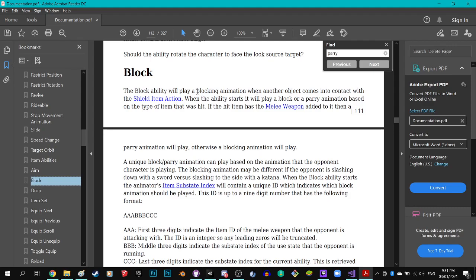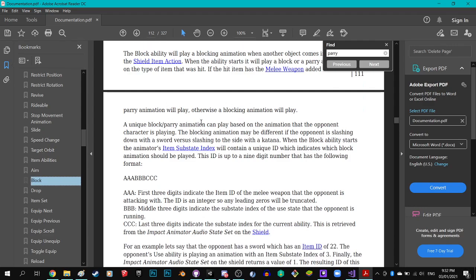Here! Okay, perfect. The block ability will play a blocking animation when another object comes into contact with the shield item action. When the ability starts, it will play a block or a parry animation based on the type of item that was hit. If the item has the melee weapon added to it, then a parry animation will play. Otherwise, a blocking animation will play. Okay. A unique block/parry animation can play based on the animation that the opponent character is playing. The blocking animation may be different if the opponent is slashing down with a sword versus slashing to the side with a katana. When the block ability starts, the animator's item substate index will contain a unique ID which indicates which block animation should be played.